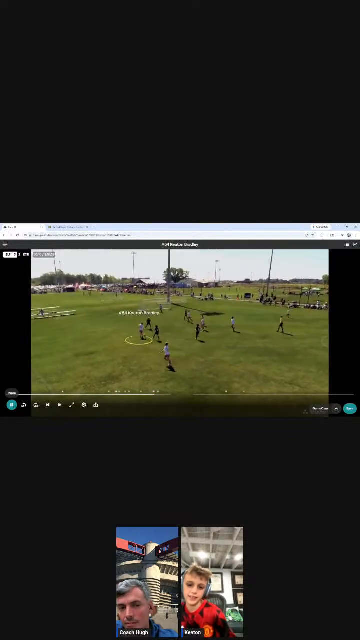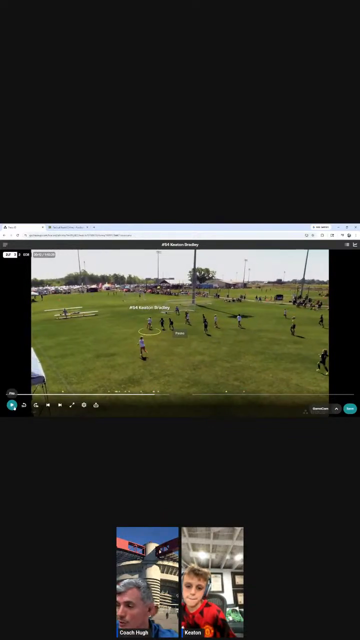Yeah. This is a great first move. I love this first move. You created the separation. That's fantastic. I said use your left foot. You found another way to go left, which is to use a sole roll. That's great stuff. But now you've got to accelerate into the box.